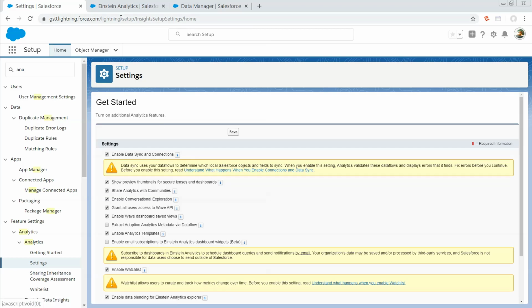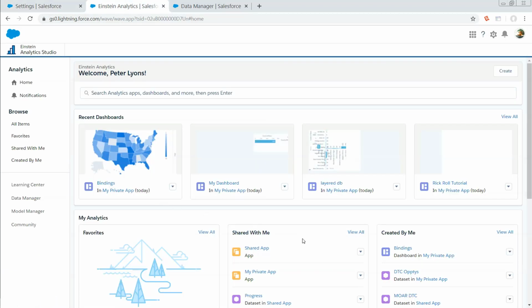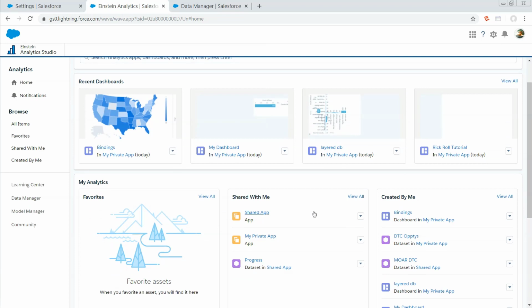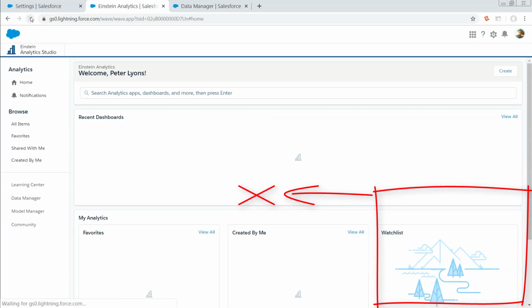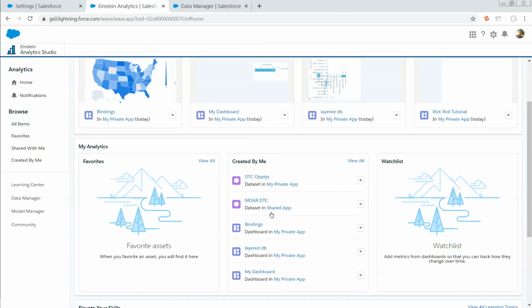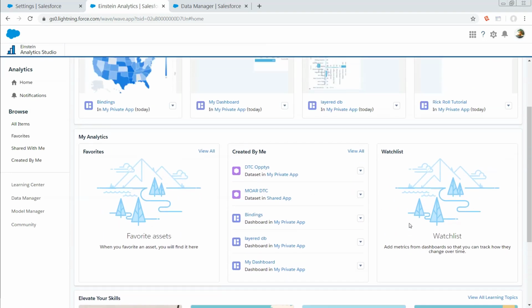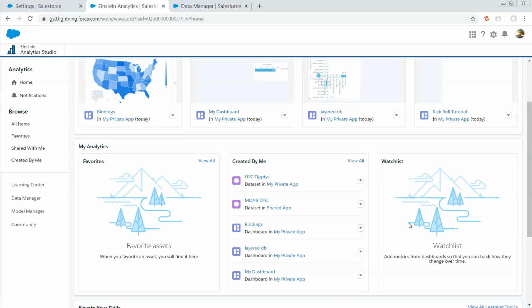So now I've enabled the feature, and if I go to my analytics homepage, watch real close, the expected change, and this part I did test out: created by me is going to hop over to the middle, shared by me is going to disappear, and watch list is going to show up right here. So let's see if that actually happens. Well, bam. So now we got created by me in the middle, and we have watch list over on the right. And apparently we can add metrics from dashboards so that we can track how they change over time.